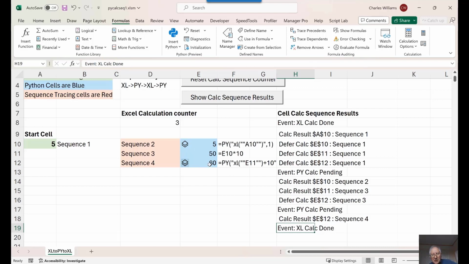And then we get a final event, which is a sort of tidy up. Okay, we put a value back in the cell from Python. Let's do a calculation to see if there are any dirty cells. Wow.